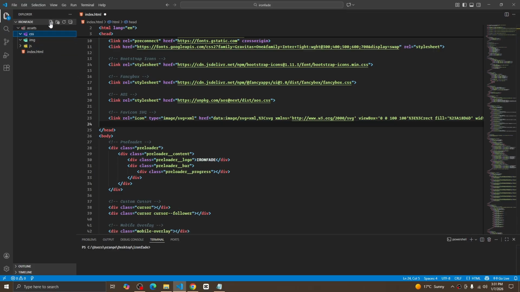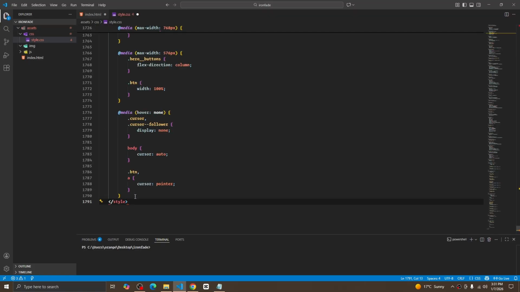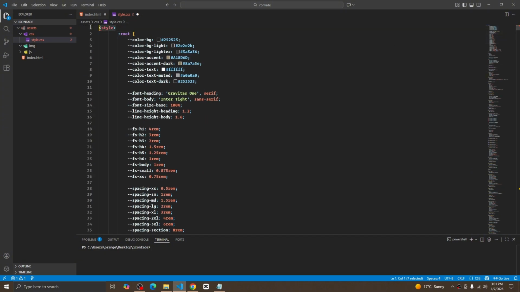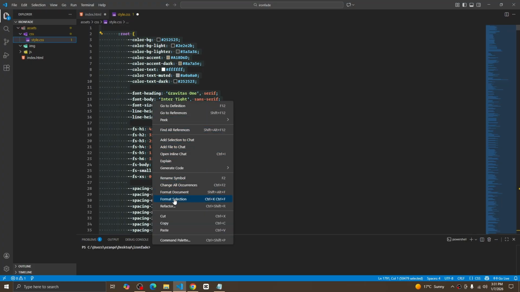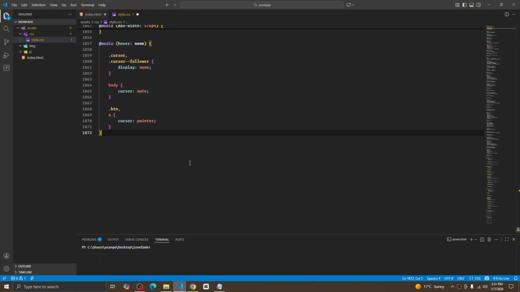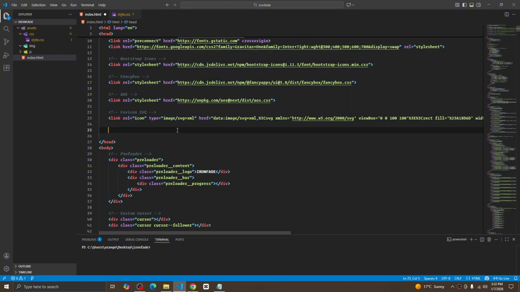Then I'm gonna go to the CSS folder, and I'm gonna create a file. I'm gonna name this style.css, and I'm gonna paste the code. And here I'm gonna remove this ending tag. Okay, go back to the top and remove this one. Then I'm gonna select the code and format selection. Okay, save it. Let's go back to HTML and link to that file. And I'm gonna do the same for the JavaScript part.